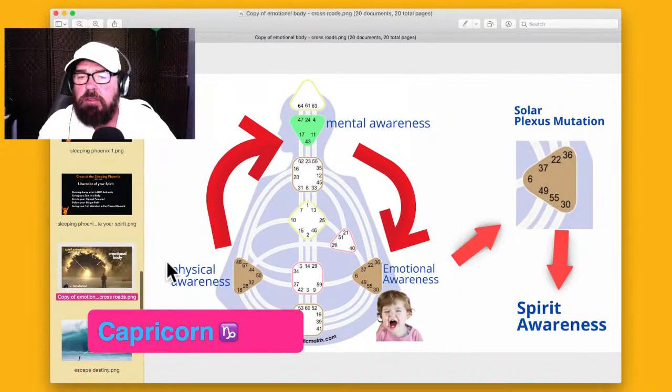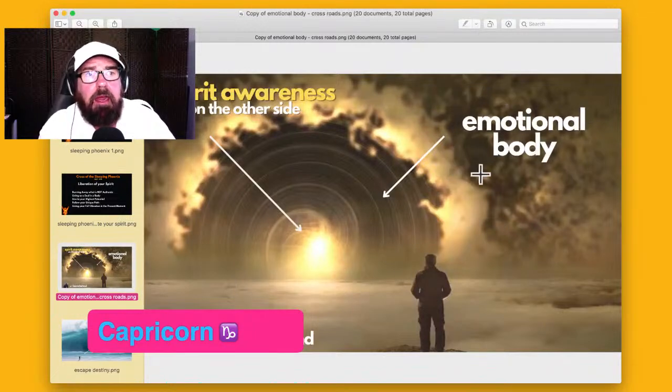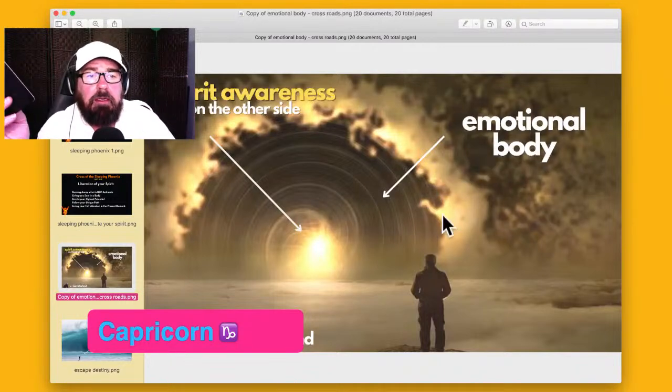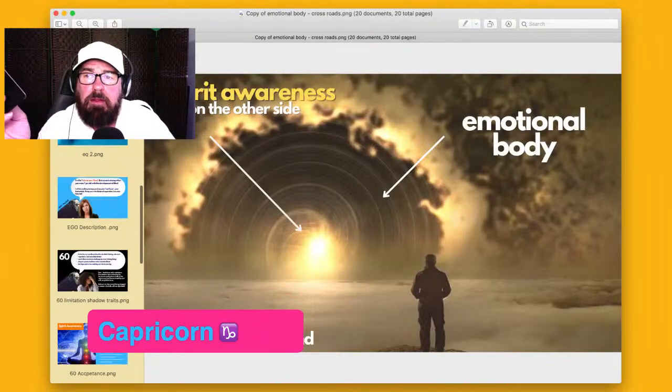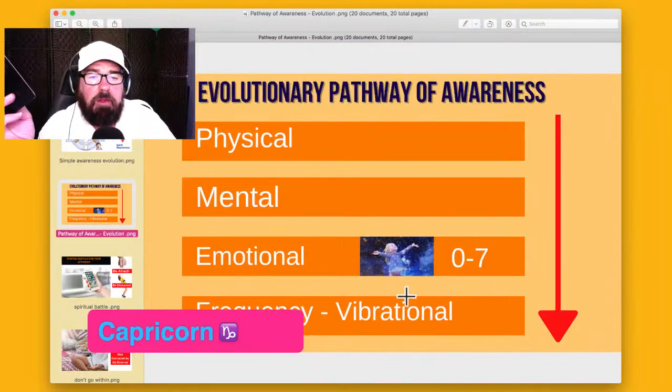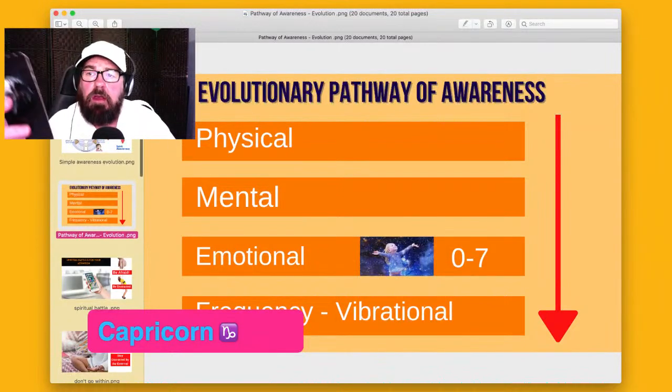And remember the evolutionary process right now, because remember you're evolving, Capricorn, as a spiritual being, having human experiences. That's why you're here on the planet, to evolve, to grow, to mature. Emotionally mature is to move through that emotional body, right? That's the work to do. Emotional body, and then spirit awareness is on the other side of it, right? And that's frequency and vibrational. That's on the other side.